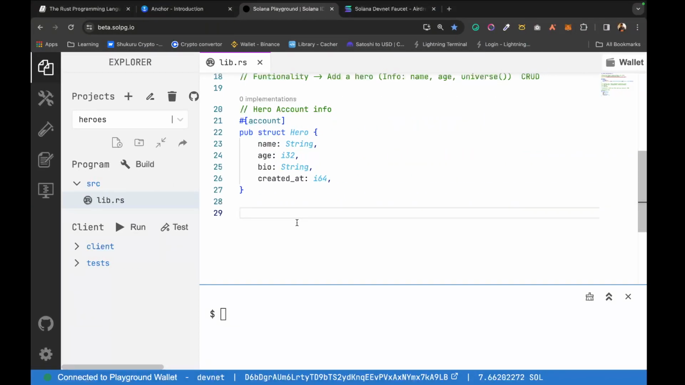So I want to put this in separate variables so that I can always come back to that. Maybe I'll have here a comment, and I'll say these are constants to calculate the size of hero account.